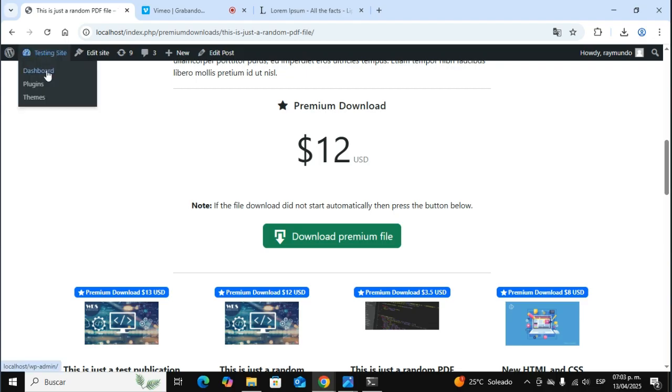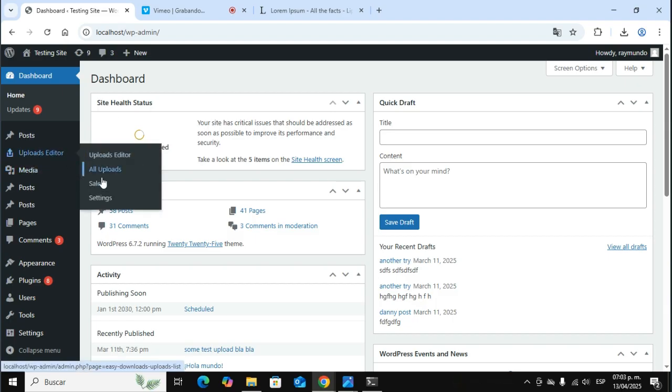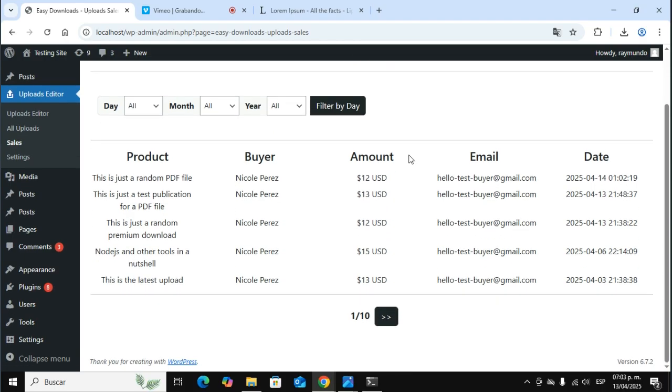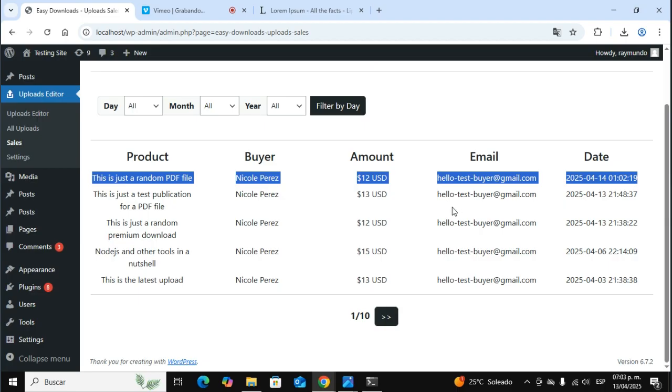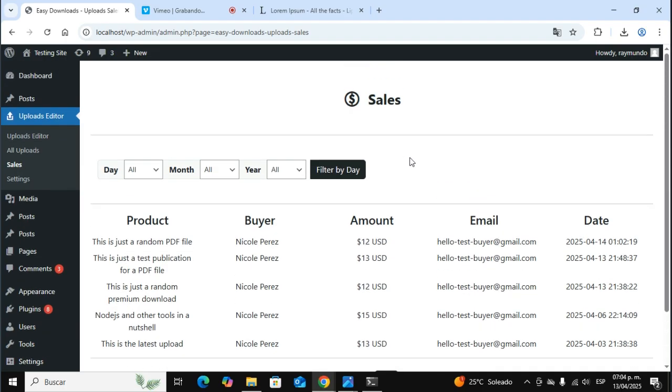Okay, now I have to head over to the sales screen, and as you can see, here appears the transaction or the purchase made to the website. Here I have the name of the product, the name of the buyer, the amount paid by the customer, the email address of the customer, and the date when the transaction took place. Okay, so this screen allows you to see all the purchases in the WordPress website.